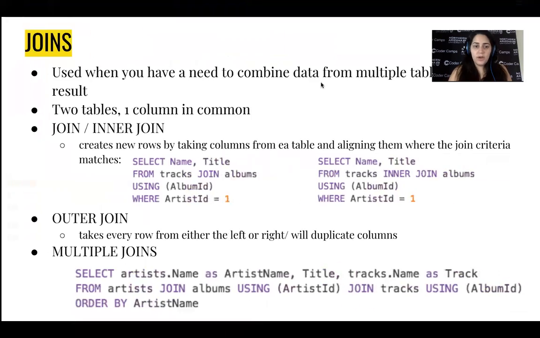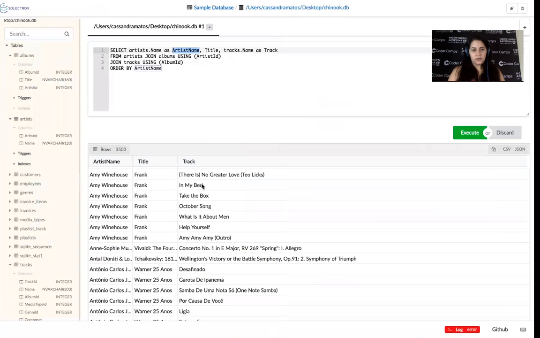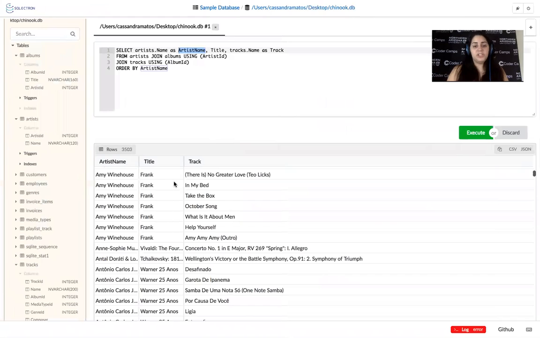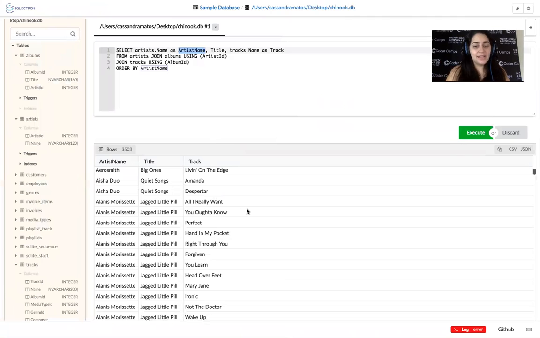All right, so let's go ahead and move on and talk about views. Views are a reusable query providing a meaningful selection of data. The purpose is to represent a query to the user as a table would appear. So essentially, if I were to say this information, let's say this pseudo table, is something that I want to use later on, right? So I can create a view. Now this isn't technically a table, it's just a query, but I can create a view for it so I can treat it like a table.